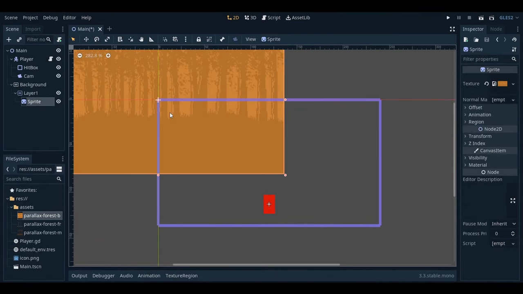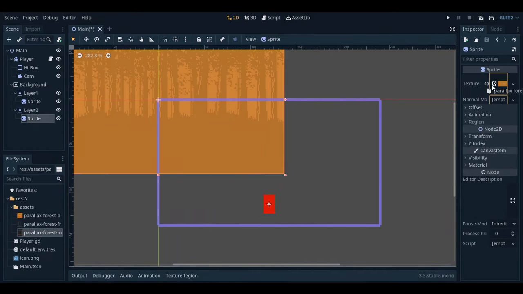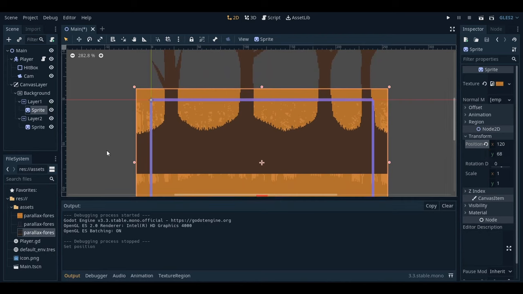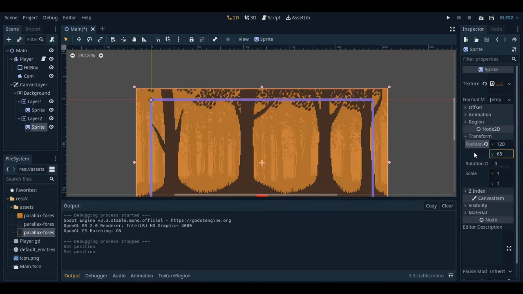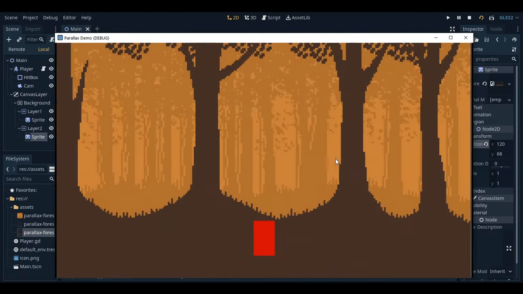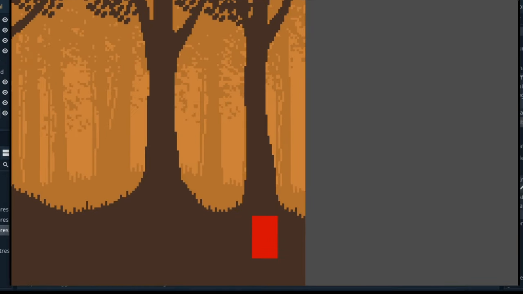You can duplicate the first layer and then add the second layer texture to the new sprite node. Then you'd want to center your sprite node by setting its position to half the resolution of your game. That way the texture is at the center and you don't get weird results like this. And now if you run the game, you'll see that it's not looping. It just stops awkwardly and we don't want that.